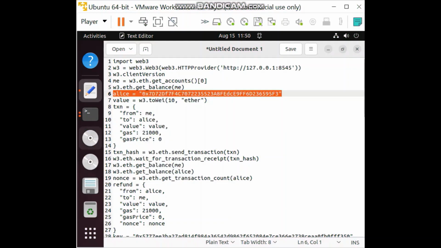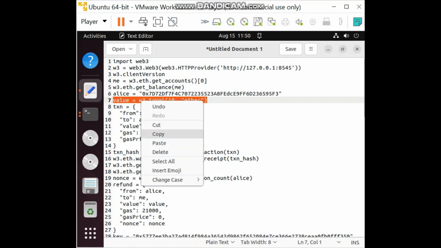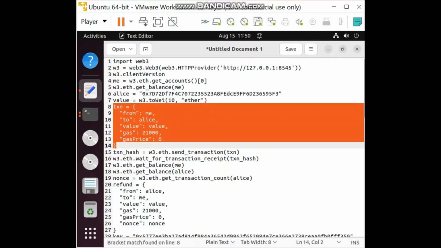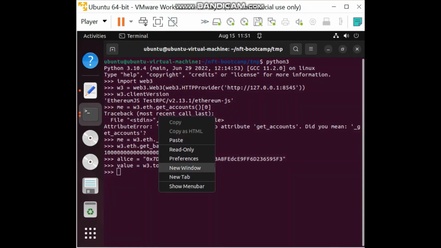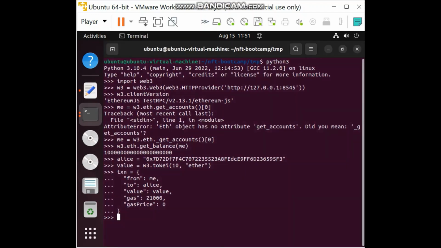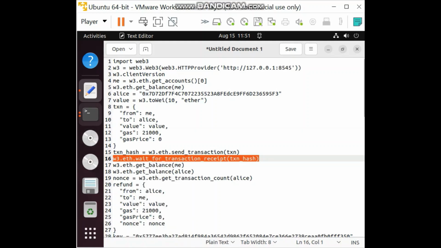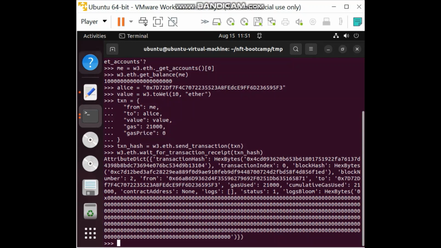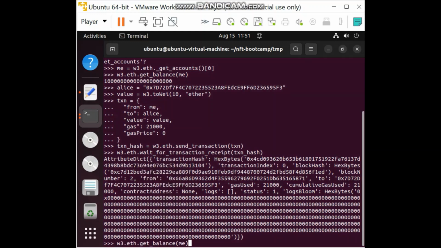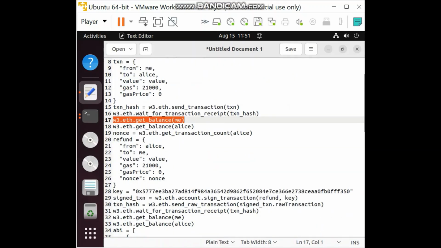And then we'll write the command to send ether. First we'll send ether, and then we'll call some ether back. These are the commands for sending. We need to specify the transaction, every value, from, to, gas, and gas price. Then we'll enter the command for send transaction. You can see here send, and after that we get the balance through get balance for my account and Alice's account. And then we'll call some ether back.